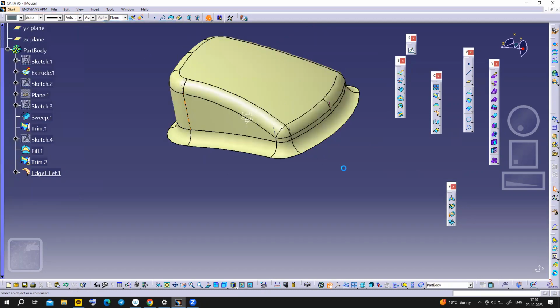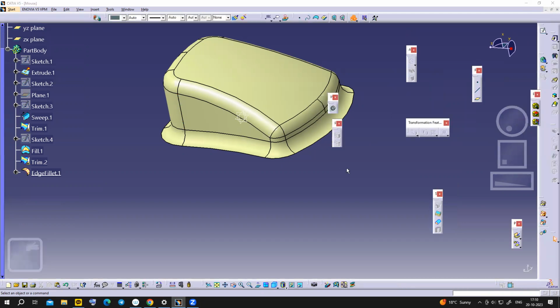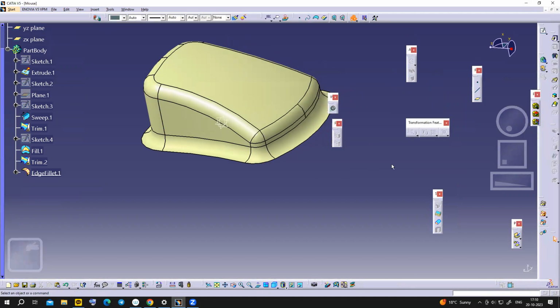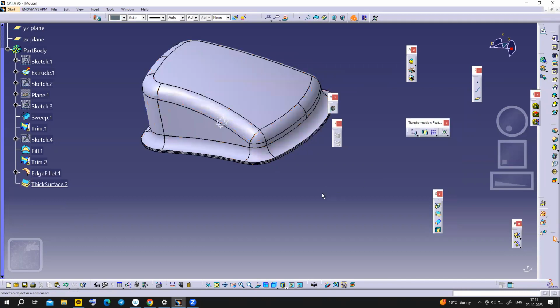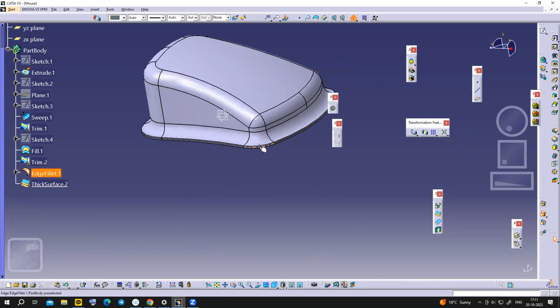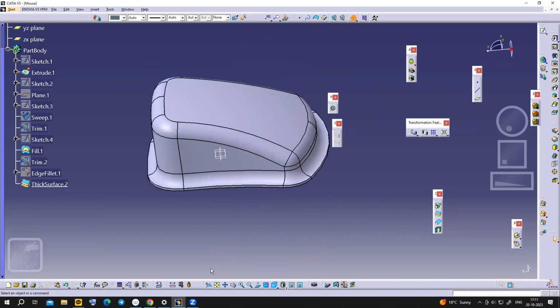I prefer it because later we can work with it. If you use thick surface in Generative Shape Design, Part Design cannot recognize it. Thick surface. Okay. I want to hide this, right? Here in the middle, there is some layer, and that one is because of the surface. So this one is the main part, the final part of this.